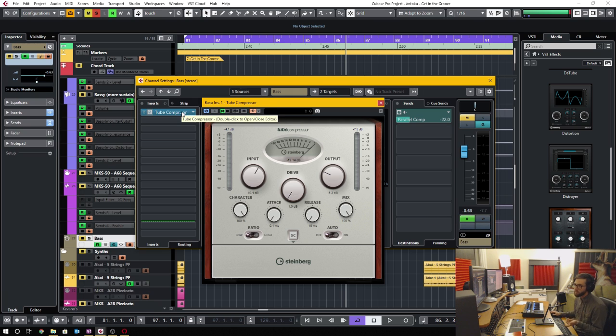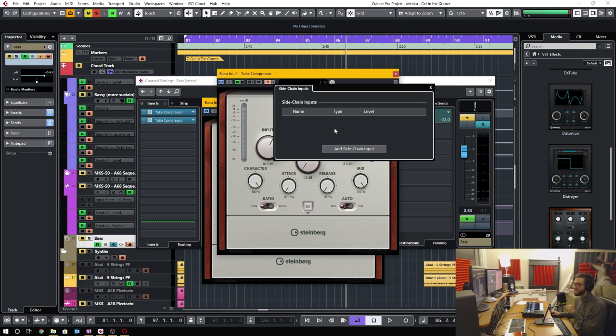The one thing I wish that they would implement is the ability to just copy paste a plugin with sidechain, and it retains the sidechain input selection.